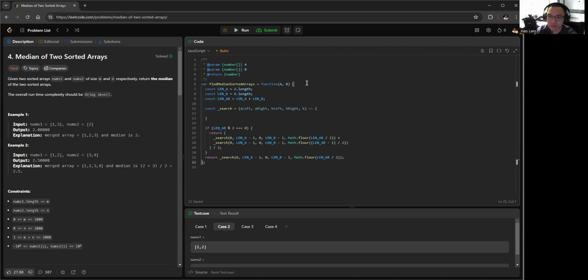Okay. So that is our two cases. If A left is greater than A right, which means the left and the right pointer overlap, which means we don't have anything left in the A array. So we return the B array. The median must be in the B array.